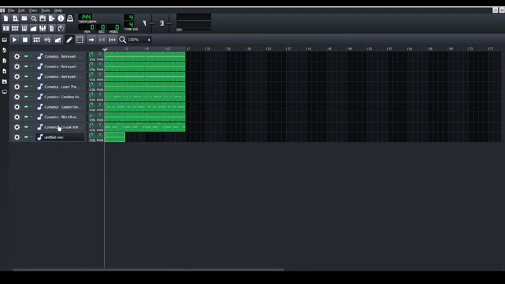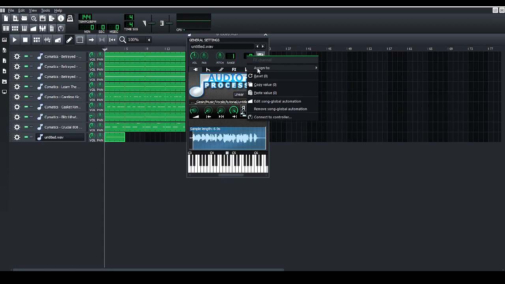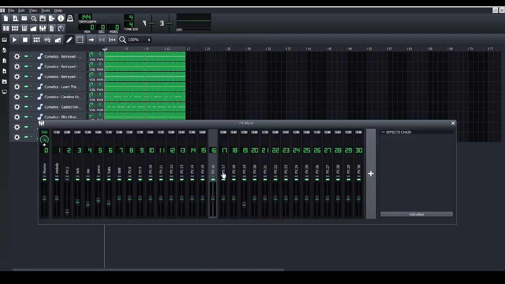You can hear it's not punching through the mix. So assign this to an effects channel, and then go to that channel and send it to another one. So your vocals are playing on two tracks.